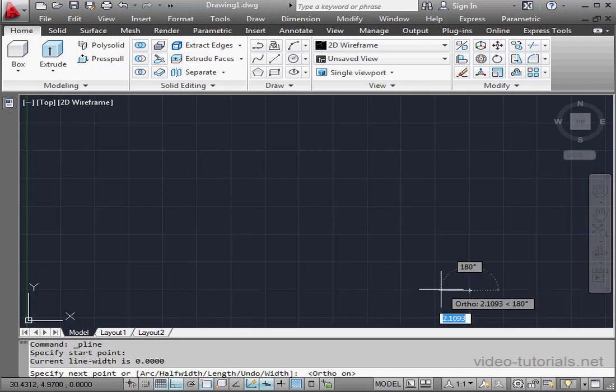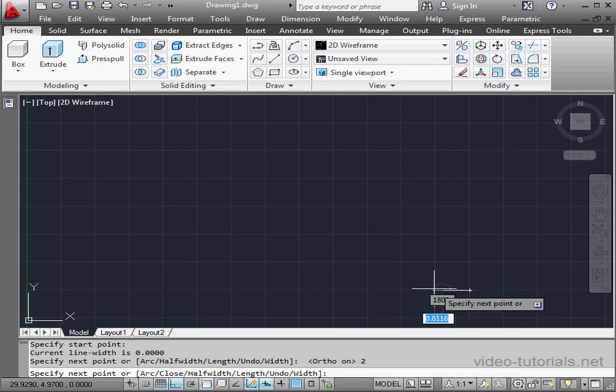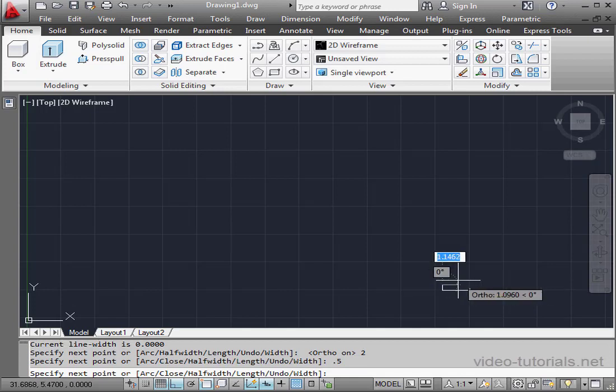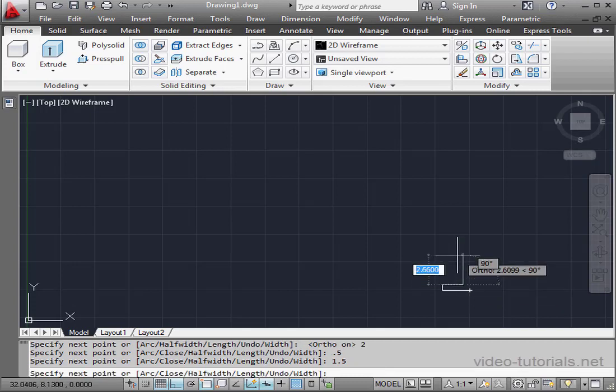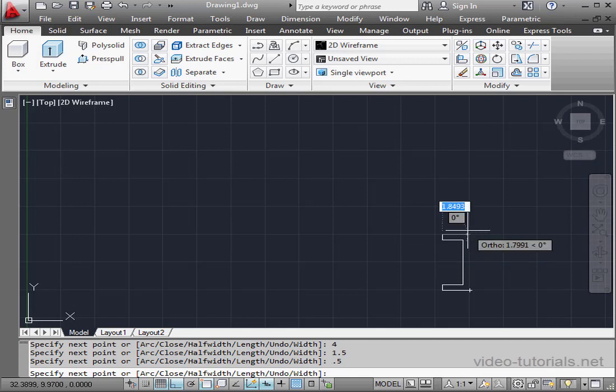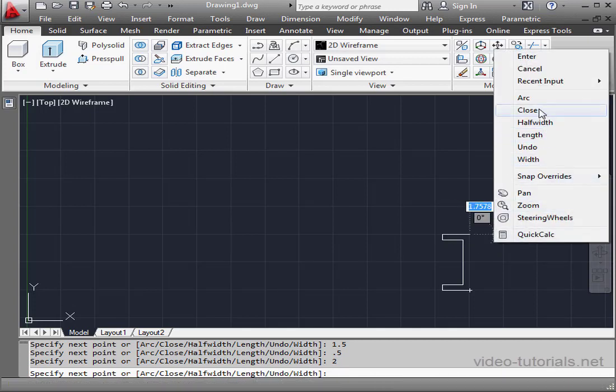Let's snap ortho mode on. We'll go 2 units in this direction, enter. Now 0.5 units in this direction. Enter. 1.5 units, enter. And 4 units in the vertical direction, enter. 1.5 units this way, enter. Now 0.5, enter. And 2 units, enter. Right-click and close.